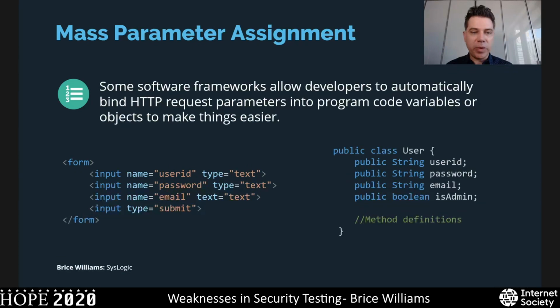So in the example below, we've got an HTML form. We can see 3 different values, user ID, password, and email, that are submitted via that form. And then this class we see, this user class, is on the back end. This is what is receiving that data that's inputted by the user. And you'll notice there's an additional property here, this isAdmin. Certain web frameworks will automatically bind the isAdmin property, or really any property, if it's supplied by the front end, by the HTML form in this case.